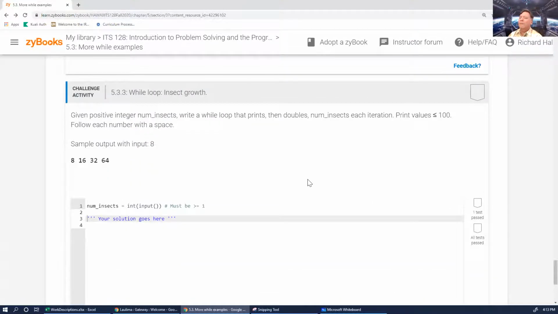Okay, so given positive integer num insects, write a while loop that prints then doubles num insects each iteration. Print values less than 100, followed by a space. So we go until we get a value. We go while a value is less than or equal to 100. So we only do this while our computed value of num insects is less than or equal to 100.